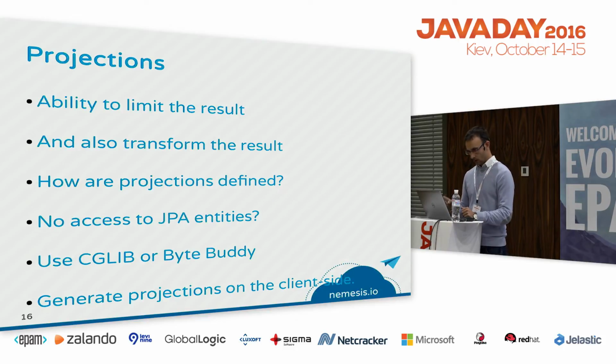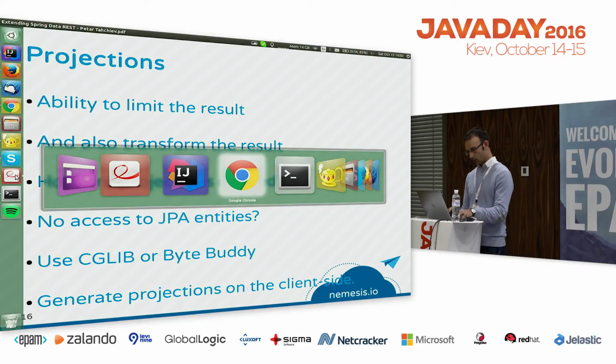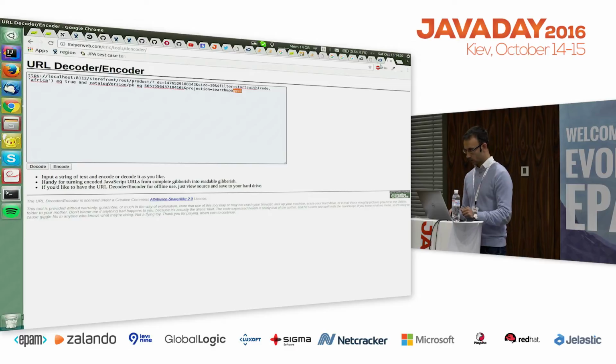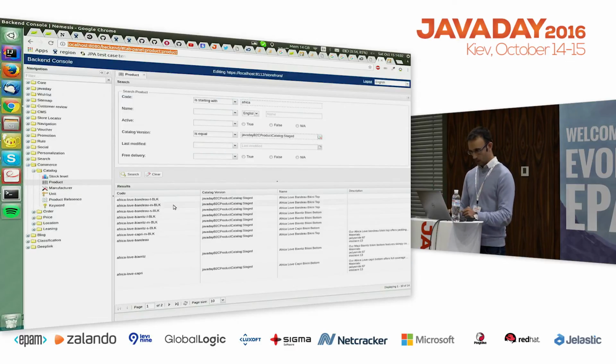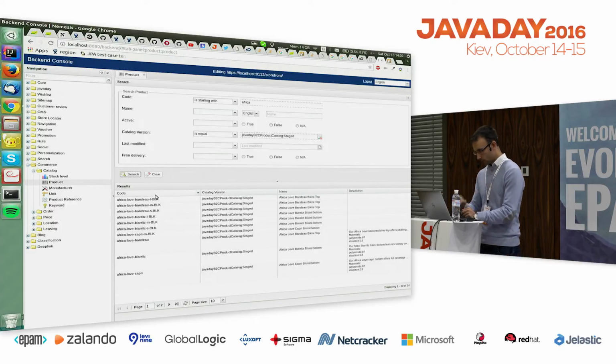So next, moving forward, projections. So this is all good. You now have some backend administrative interface. You can log into it. You have this beautiful tree on the left side, and you have a search, and you have to display some results, right?